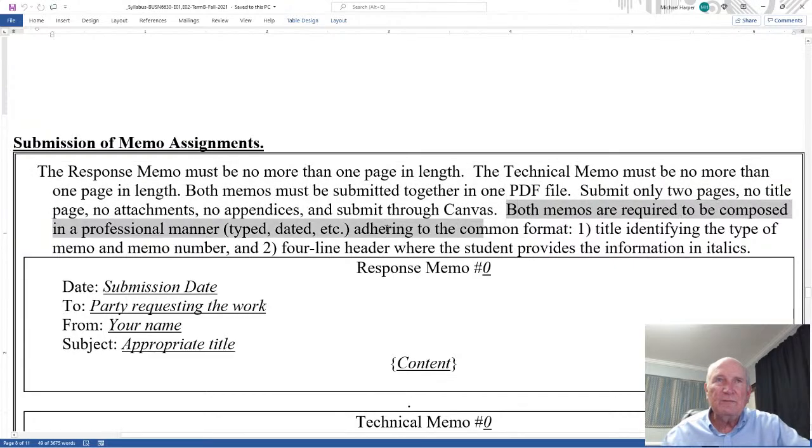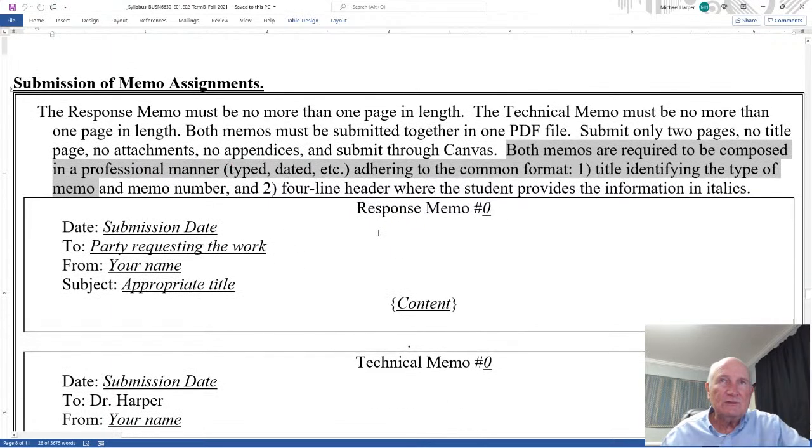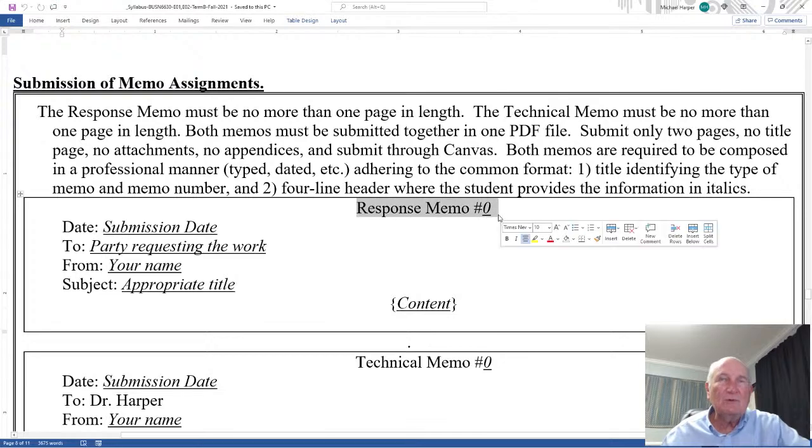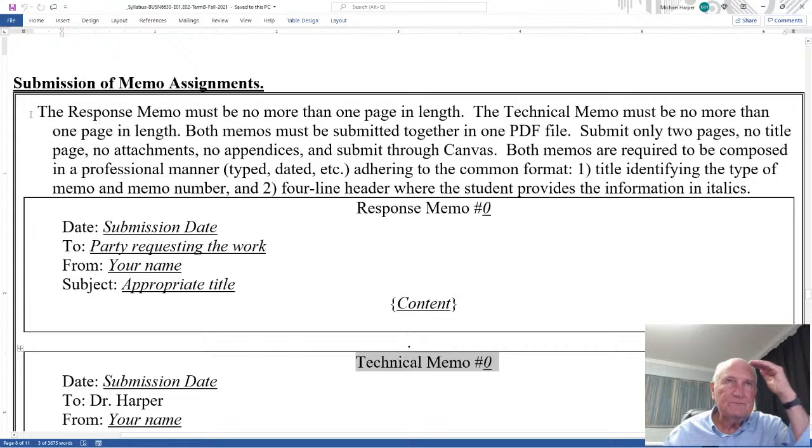Both memos are required to be composed in a professional manner, typed, dated, etc., adhering to the common format. First, a title identifying the type of memo. In other words, a title up here. What I mean by title is response memo number 1, 2, 3, 4, or technical memo number 1, 2, 3, 4 at the top.